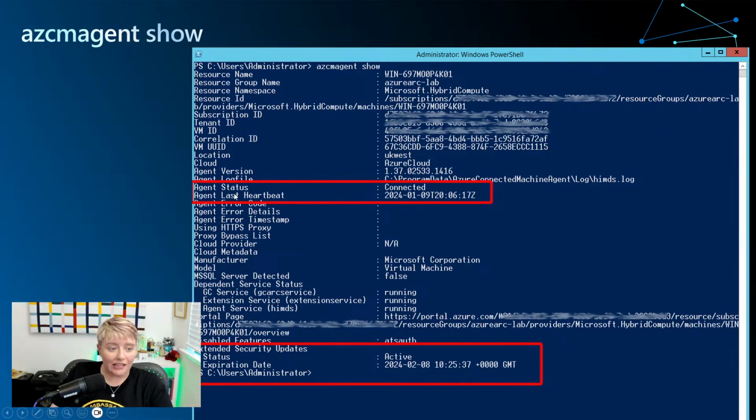Also got like the agent status. So is this agent actually connected, and when was the last time it did a heartbeat? Is it not sending the right information? All that kind of good stuff. And if there's any errors, they would display here as well.